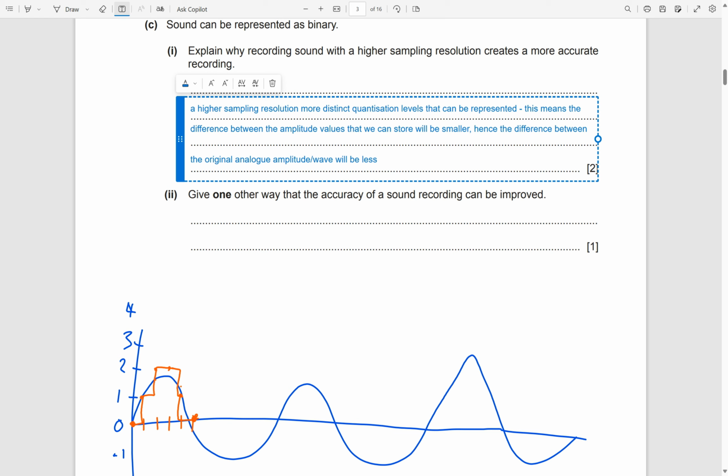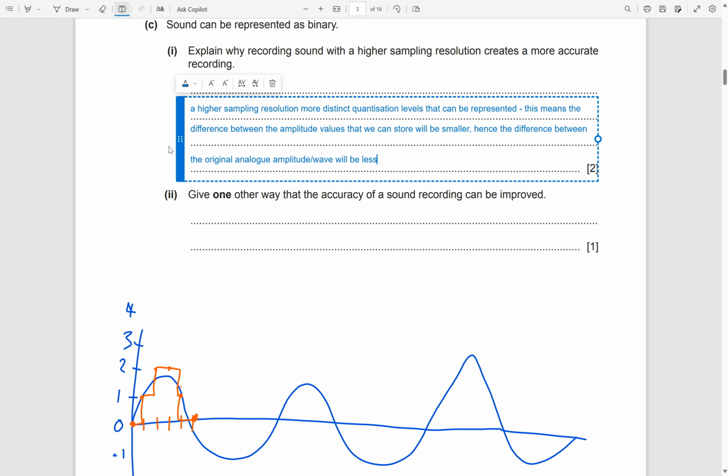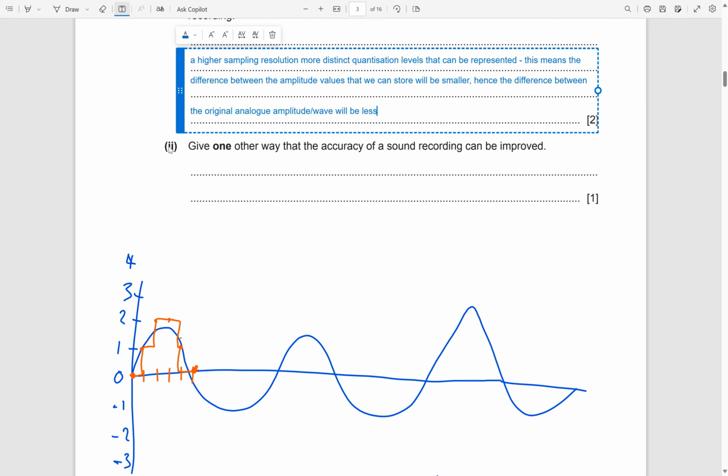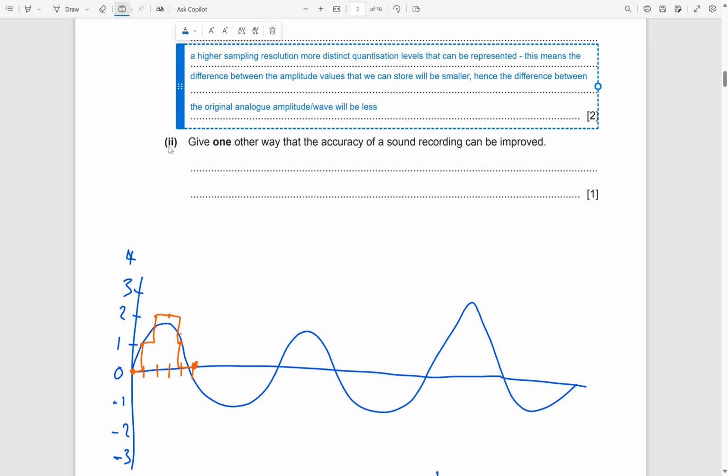I think the grammar is kind of terrible on this. It's a pretty bad explanation, to be honest. Hence the difference between the original analog's amplitude wave will be less. You could probably explain that better. I think it's got the key points, but in terms of the sentence structure, it's sort of terrible. But hopefully the diagram explains it better than that paragraph does.